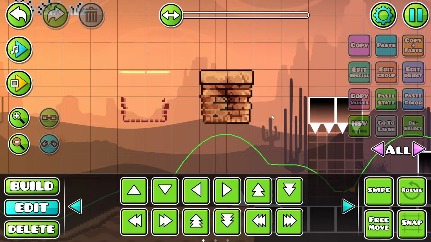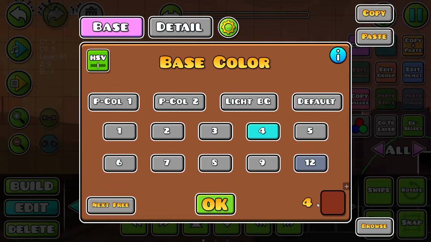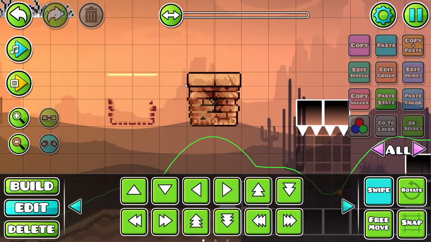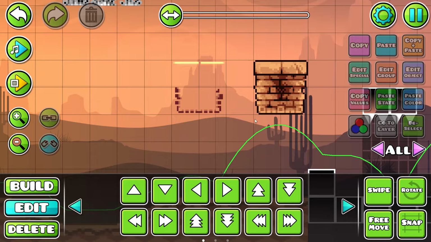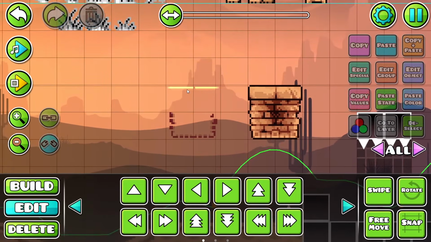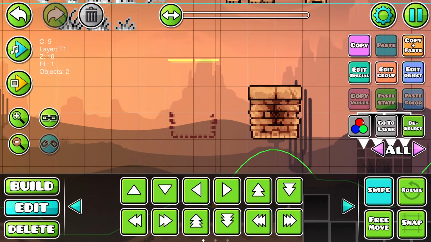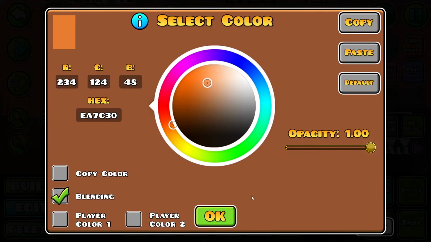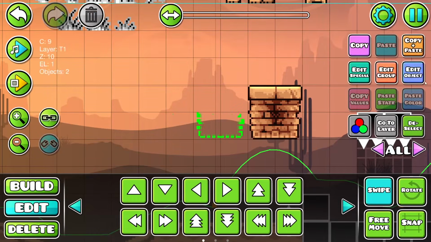And so for the block design, I went for these two colors, this muddy red-orange and this lighter sand color, which put together looks pretty good on the block design. And then I used these highlight blocks to make a lighter part, a highlight, with this bright orange color with blending, and then this darker red color.